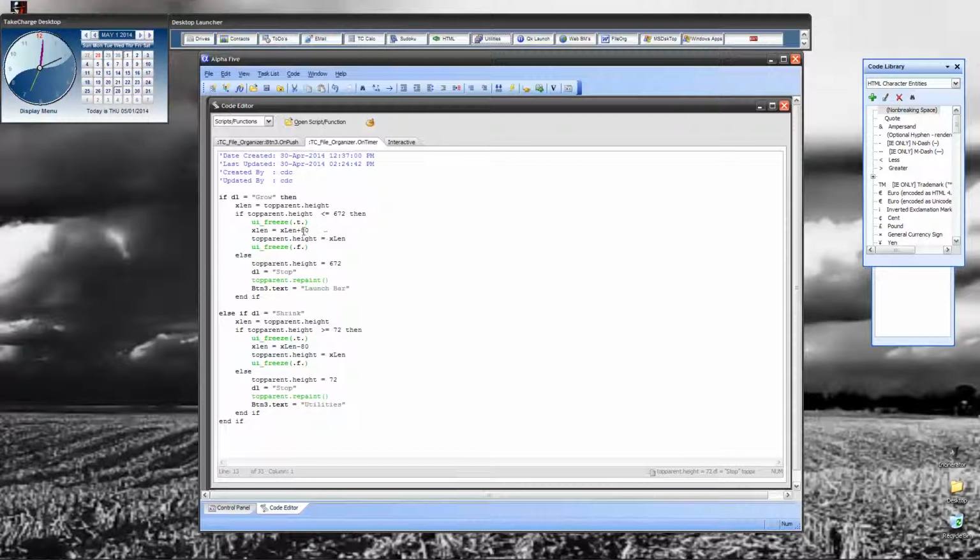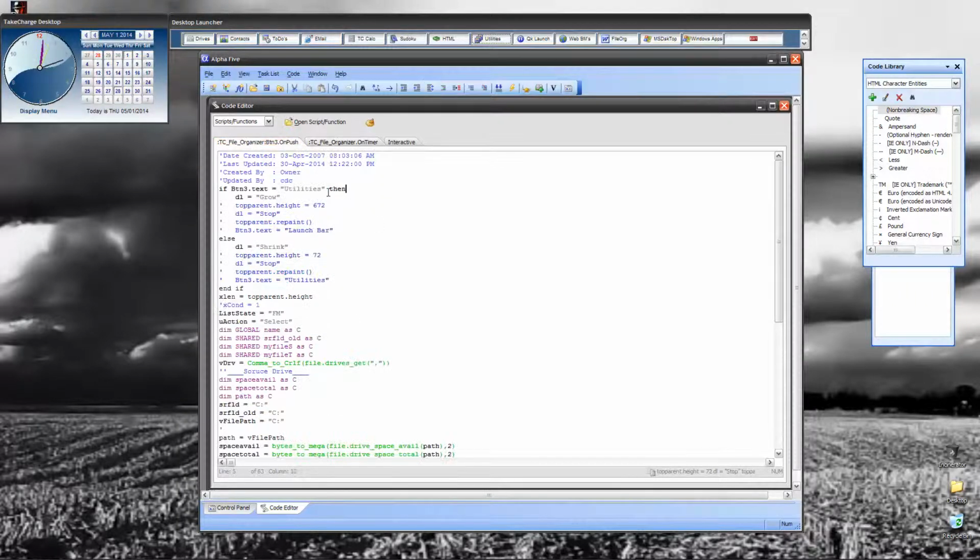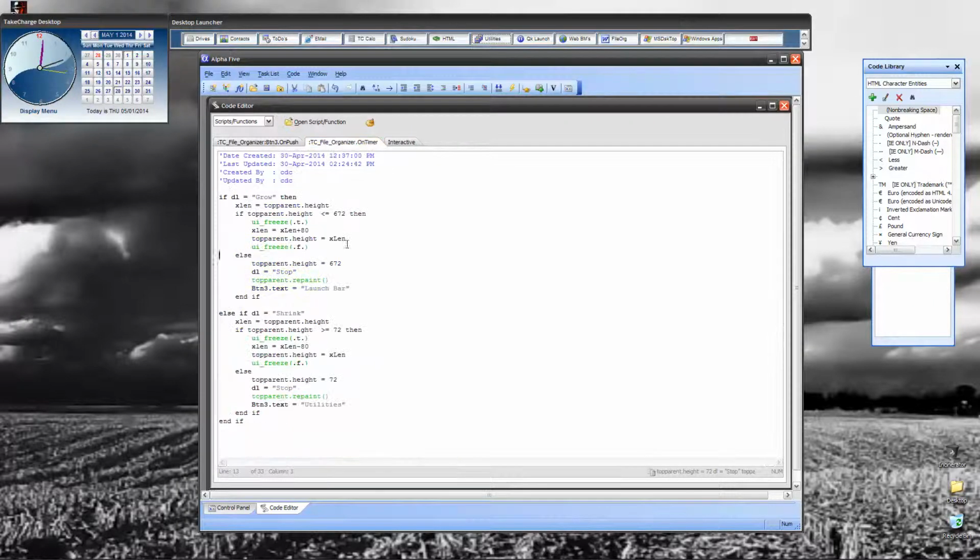Okay, so if it says grow, then it grows an increment of 80 pixels each time the on timer event runs. That makes it redisplay 7.5 times, and that's what you see as it grows down the screen. If it is set to shrink, then it goes down by 80 pixels, which makes it go back up the screen. And we set the text to Utilities. By changing the text value, if it's growing to launch bar and if it's shrinking to Utilities, it resets the text on the button, which makes the opposite action take place when the button is clicked. It grows, it shrinks. Pretty simple.